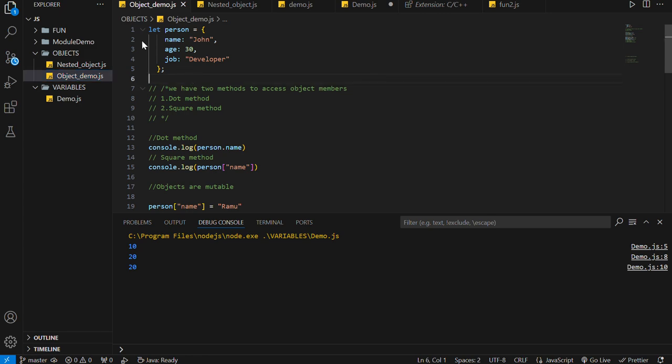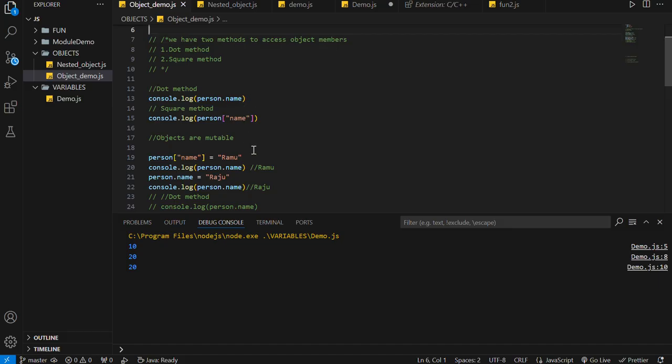In this, let is the keyword. Person equal to... person is the object name, and name, age, job are the properties of that person. We can access the properties of that person by using two methods. First method is the dot method and second method is the square bracket method. First we can see the dot method.